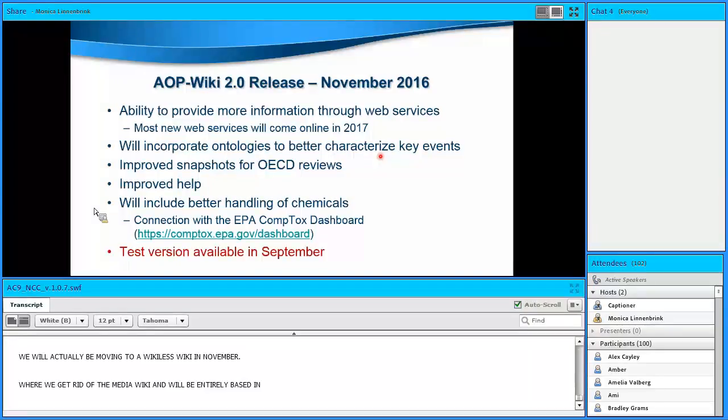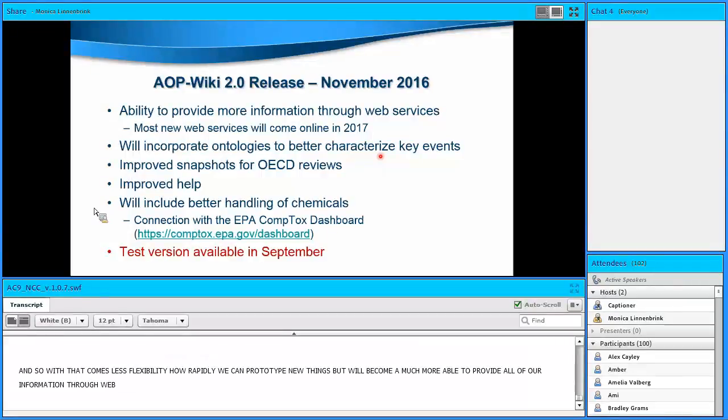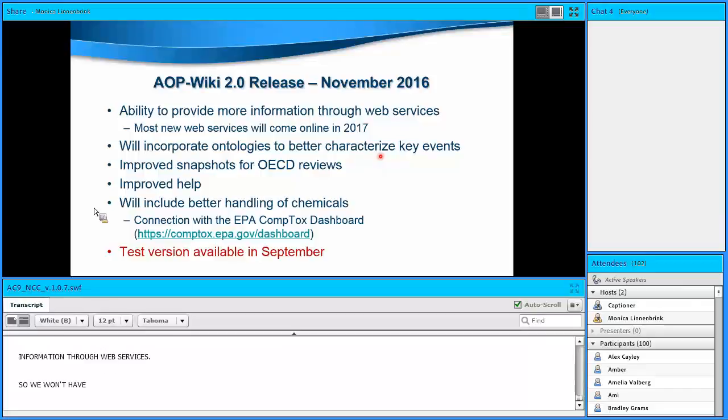So with that comes a little less flexibility in how rapidly we can prototype new things, but we'll become much more able to provide all of our information through web services. And so we won't actually have the new web services in November. They'll be coming online in 2017, but everything we've done for this November release will make that possible.